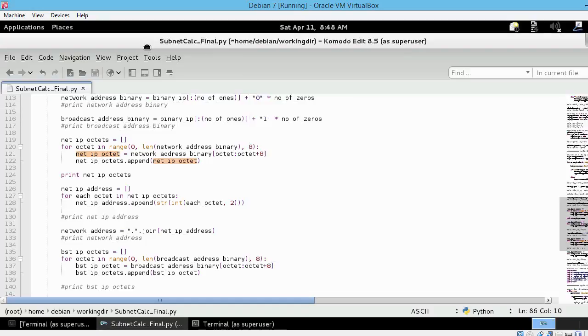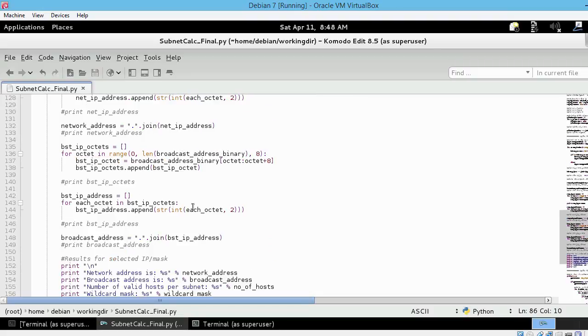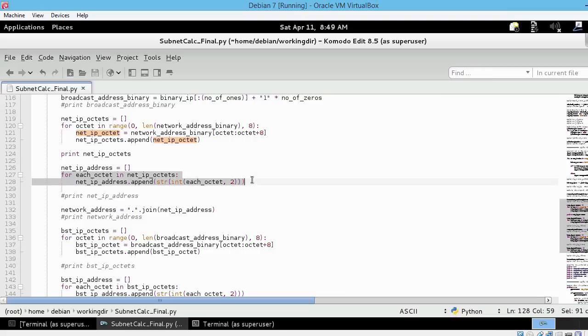Finally, it's time to convert the octets from binary back to decimal using the int function for converting from base 2 to base 10. And then the str function, the string function, to convert these new values to strings, because in the end we want to join them into a single string. So this for loop iterates over the list we just got earlier, makes the conversions, and appends them to a new list, an empty list that we created up here.